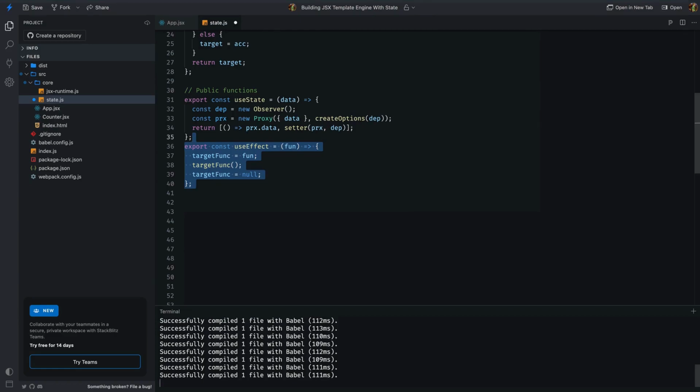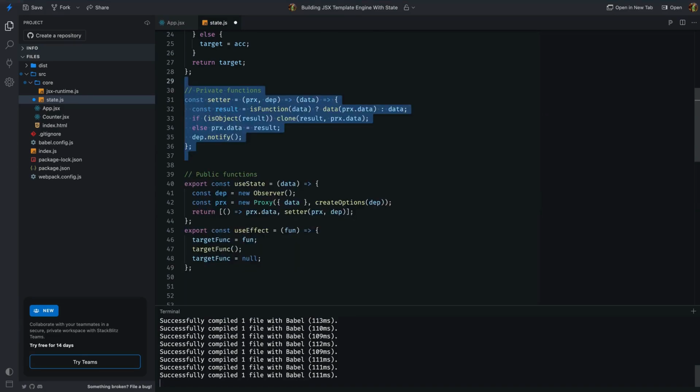useEffect, now, this function is all about keeping tabs on changes in the state. It takes a callback function as an argument and gets triggered whenever the state undergoes a change. It sets the callback function as the target func and executes it. After that, it resets the target func to null. Here's the cool part: no need for a dependency array because useEffect inherently monitors changes in the state used within the callback function.